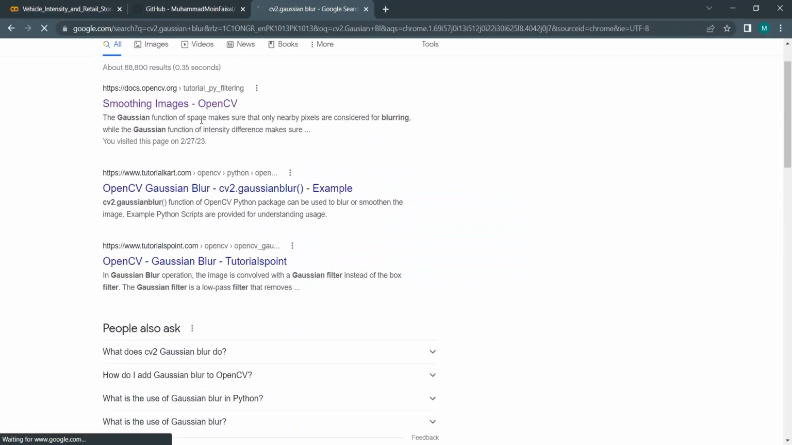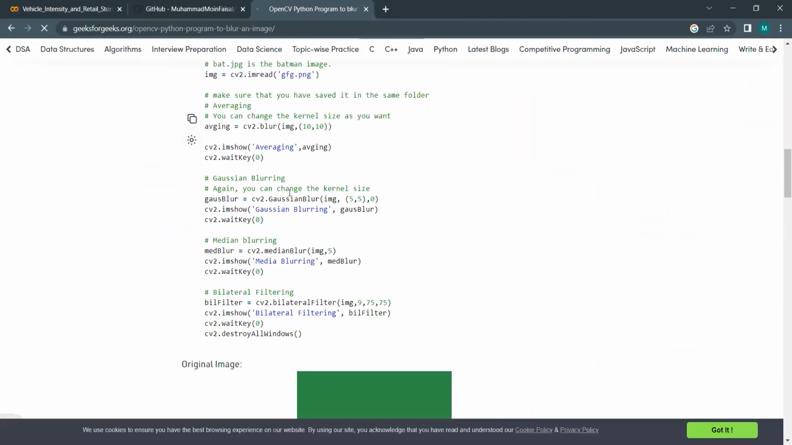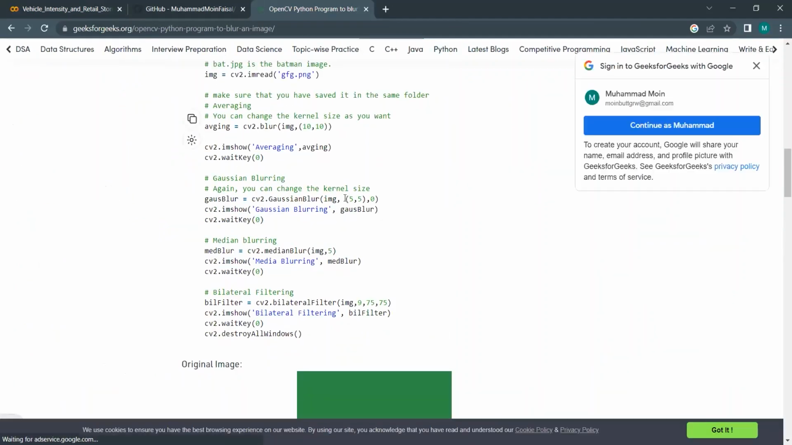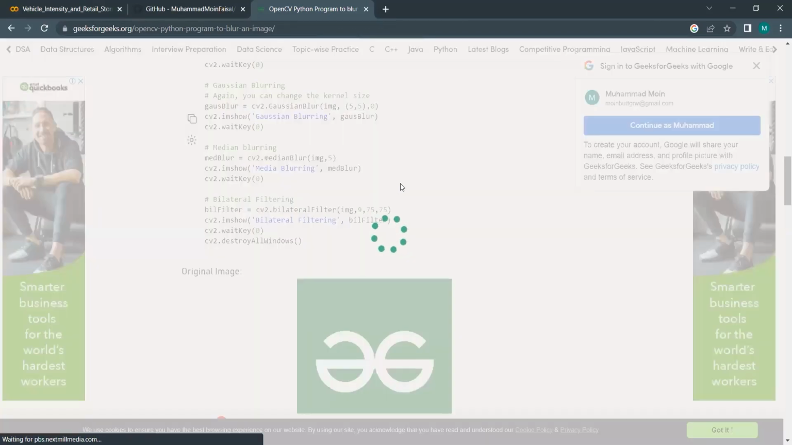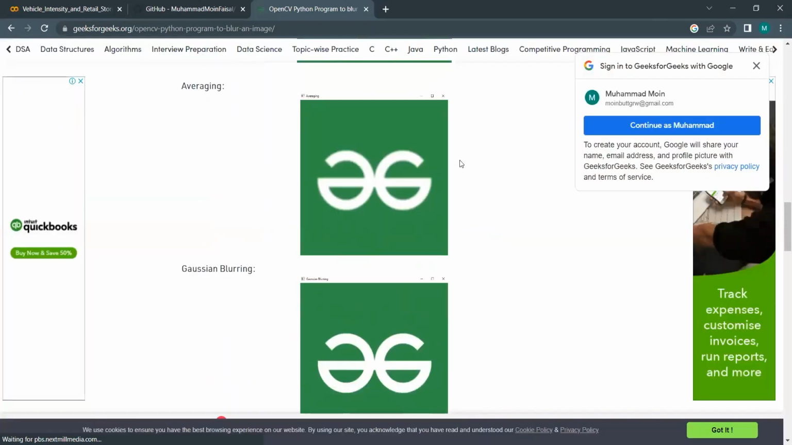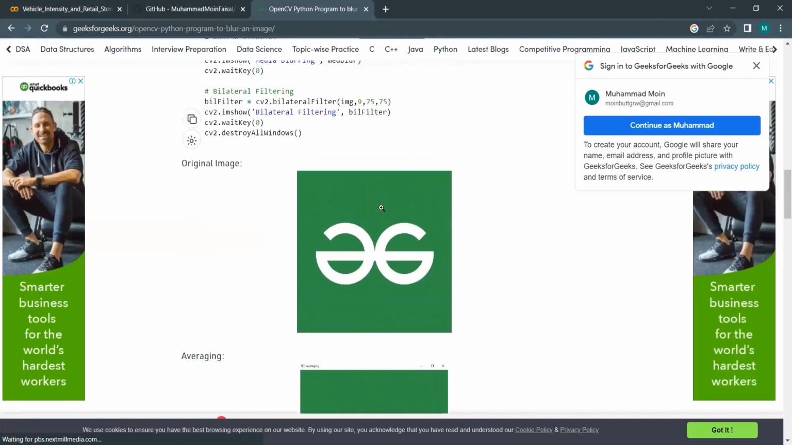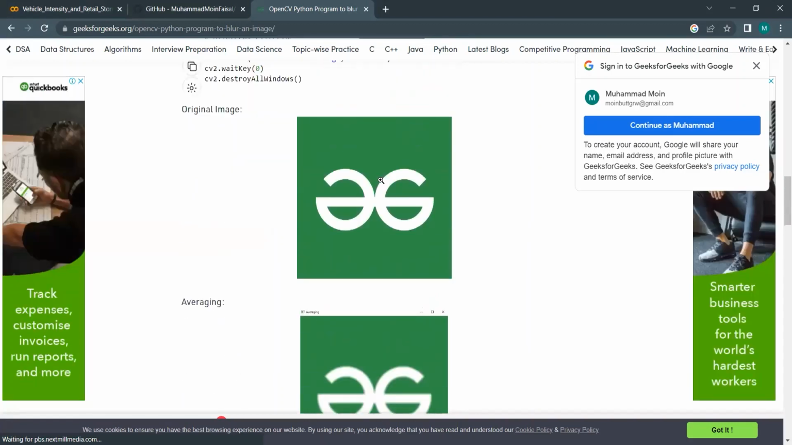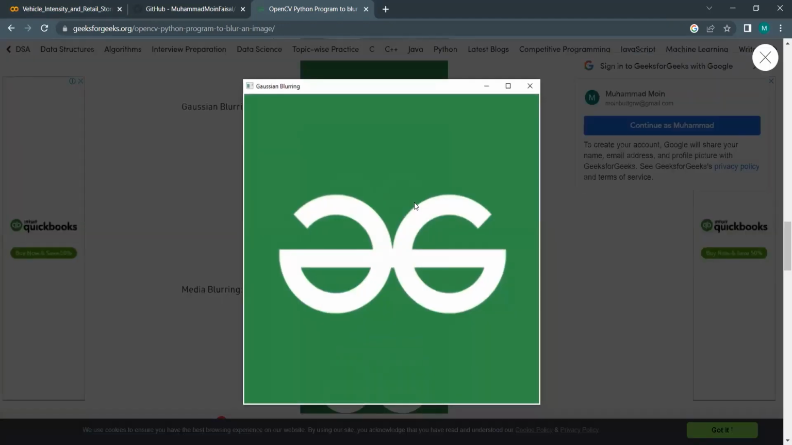If we go over here, I think GeeksforGeeks is the best example I've seen. Here you can see that I have just applied a Gaussian blur, and I have set the kernel to 5 by 5. You can change the kernel size as per your requirements. This is our original image, and after doing the Gaussian blurring, we have this form of image.